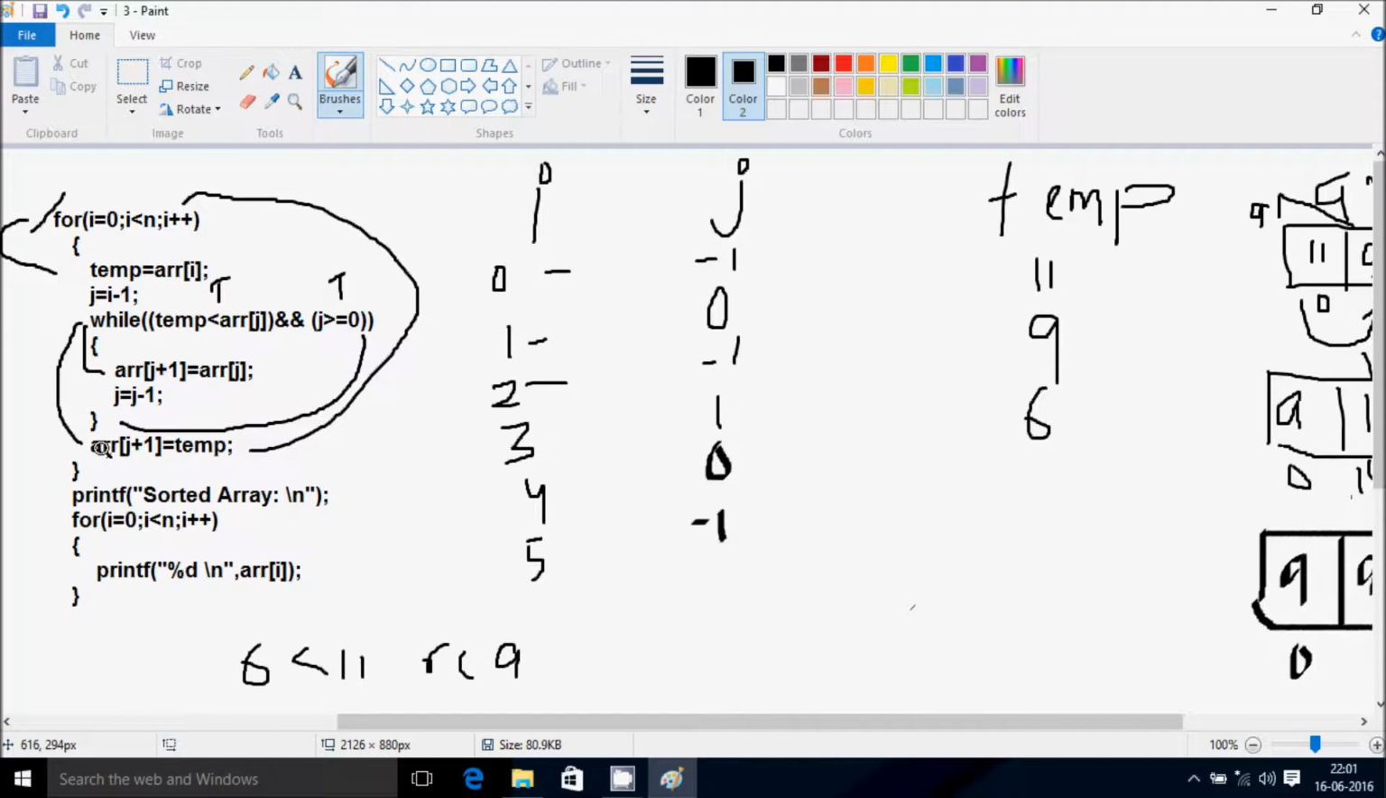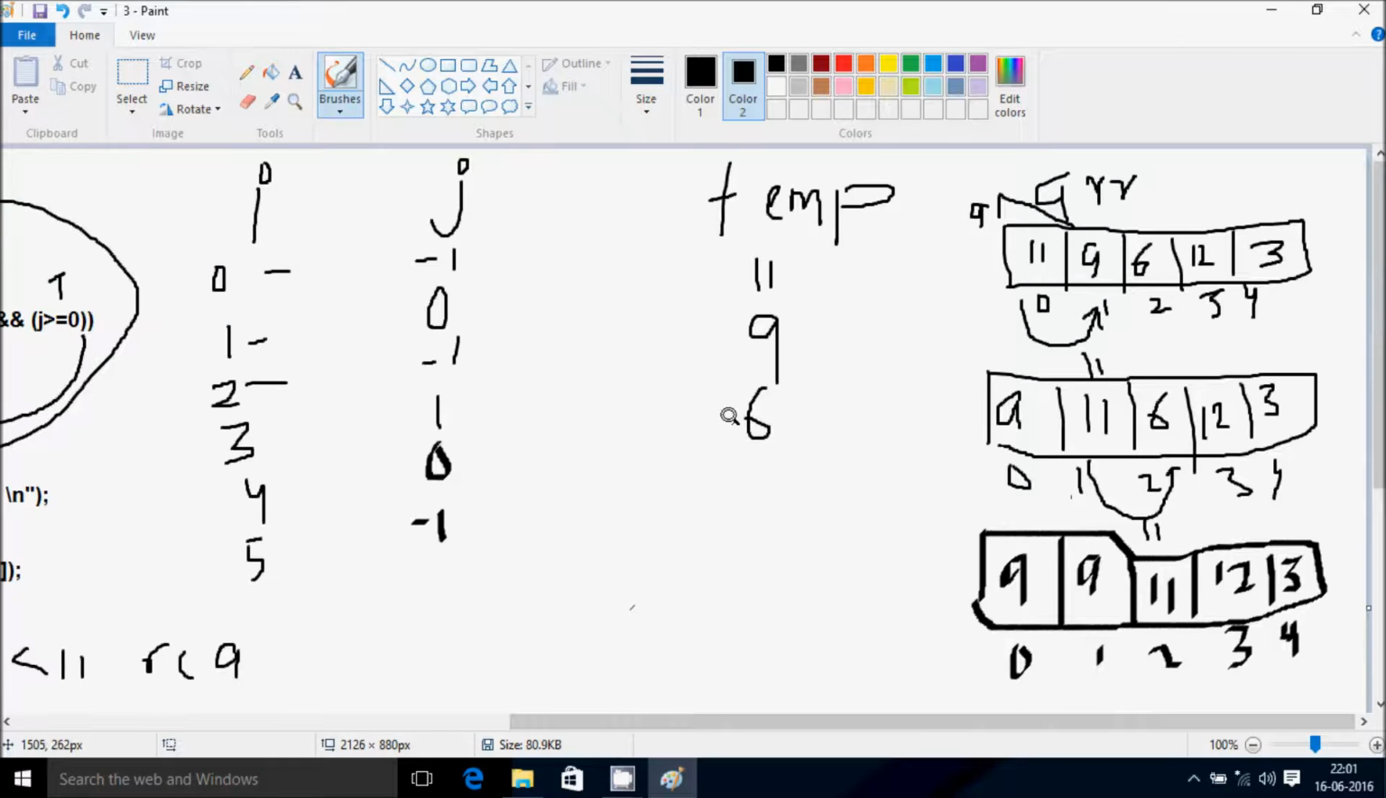So right here, j is now -1 + 1, so this value is now 0. So temp value goes to arr[0], so temp value is 6. So right here, at this position, that comes 6.